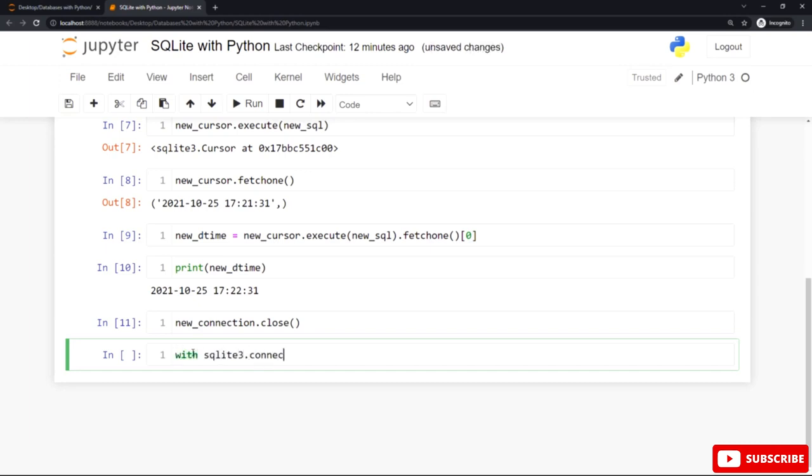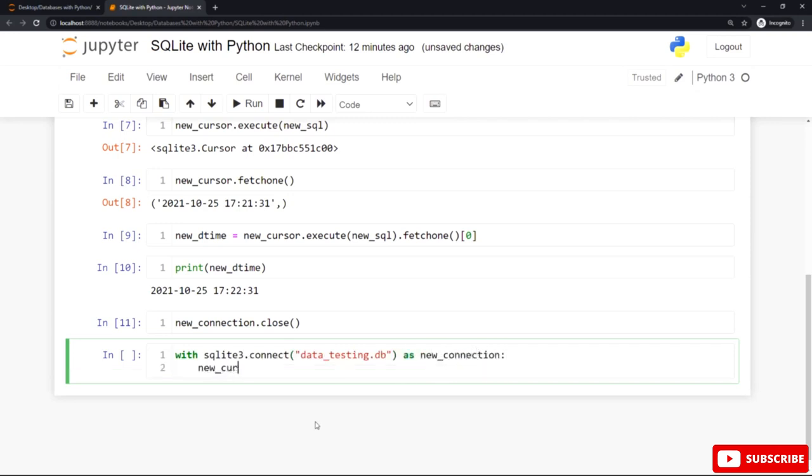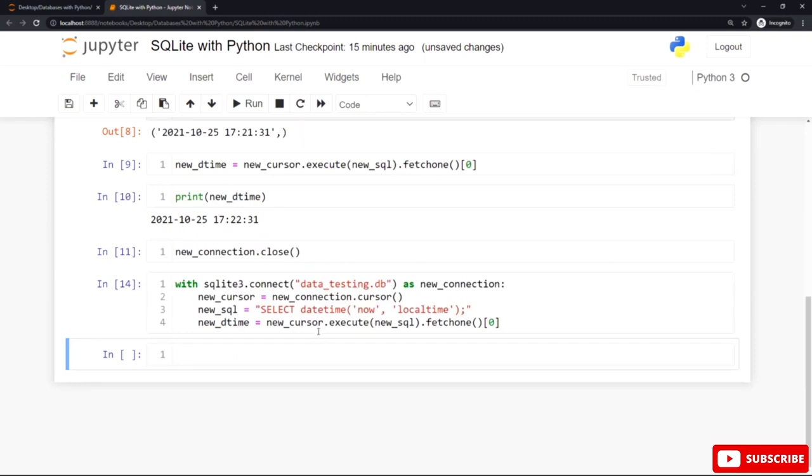In this example, you can see at the beginning the with statement followed by the connect function from the SQLite 3 package to create a connection for this database in the same working directory as new connection. To use this new variable, new connection refers to the SQLite 3.connect to our database. And the body of the with statement is indented, as you can see, by using forward spaces automatically. And this is exactly the same as the previous example.